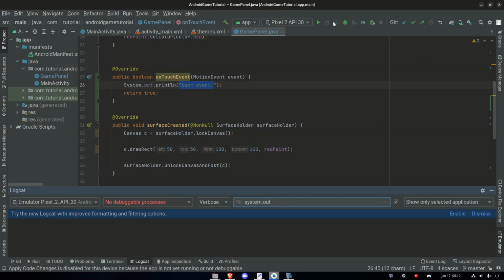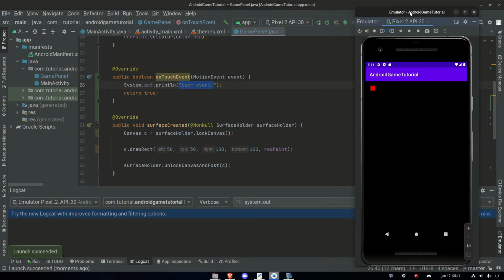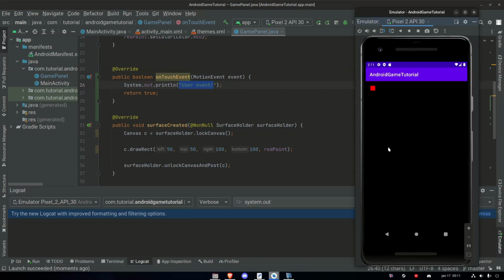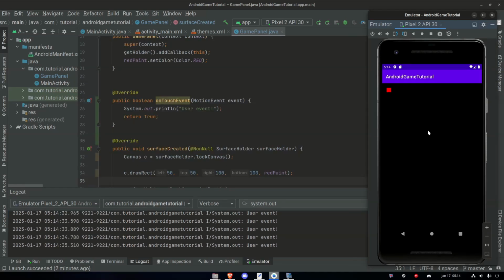And now if we run this, bring out our emulator, it's running this app right now. And if I now press here somewhere, we get user event. And as we can see, every time we click on the screen on our game here, we get a printout of user event. We can see the timestamp, etc. So yeah, it's working. So that's great. Now we can move on to the next step.